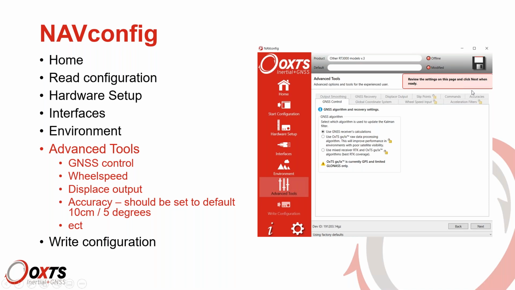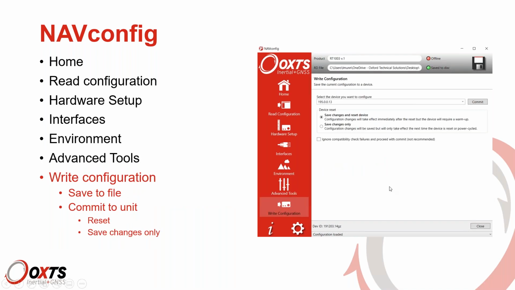So it's always good just to check those before you commit your unit configuration to the unit, just to check that they are what they should be. And then this last page is just writing the configuration to the unit. So you can just select the device that you want and then just commit it. You also have the option of saving the configurations throughout, just using the floppy disk symbol at the top here.